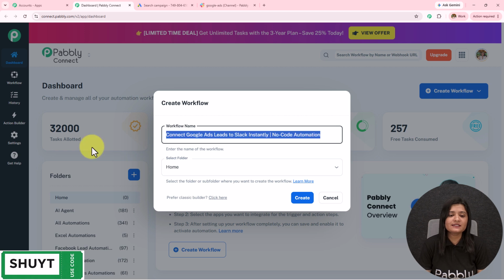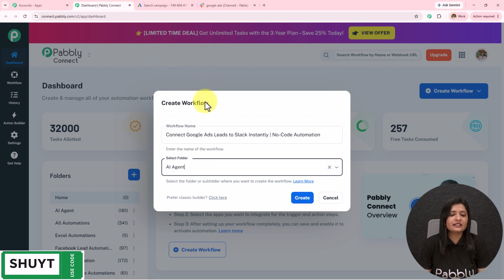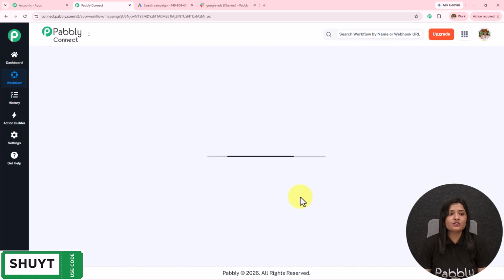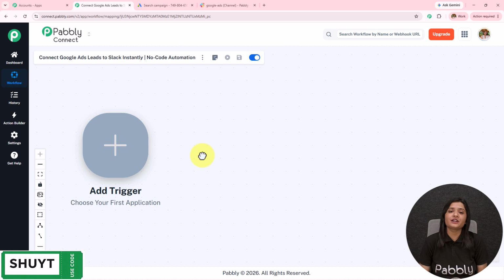Name this workflow as connect Google Ads leads to Slack instantly, and then I'm going to select the folder. These are the folders which have been created. I'm going to select it as all automations and then click on create. Here, workflow created successfully. As soon as I click on create, this box has appeared in front of me where I have to enter my trigger application.